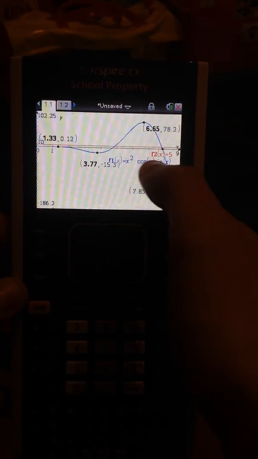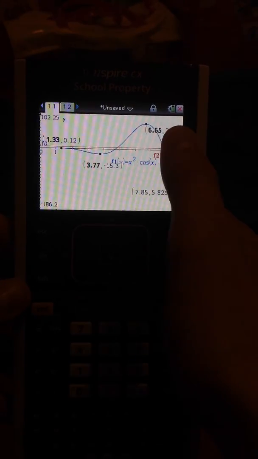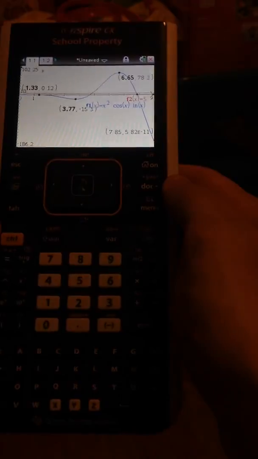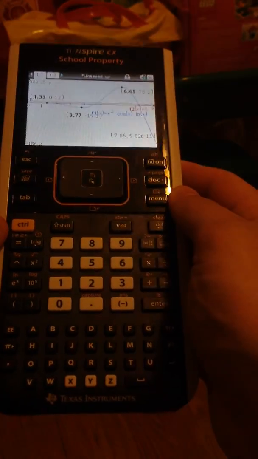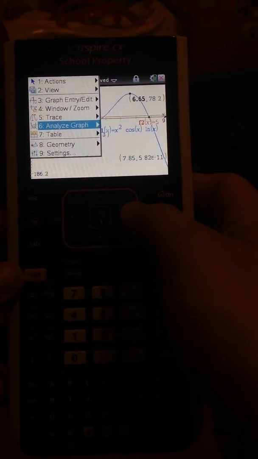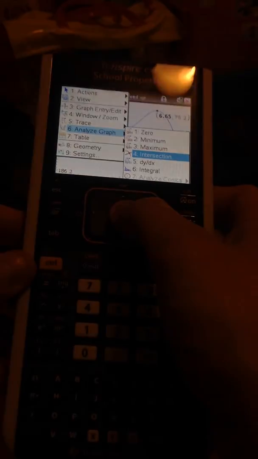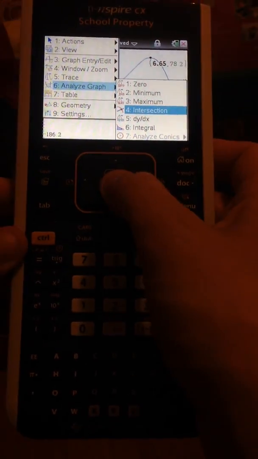If you needed to zoom in, we talked about how you could do zoom box if you wanted to see exactly where it's intersecting, but between the numbers 1 and 8, you could see there's 2 different places where these 2 graphs intersect. So what you would do now is go to Menu, go back to this Analyze Graph option, and if I go to Intersection, you could find the intersections the same exact way you did zeros, minimums, and maximums.